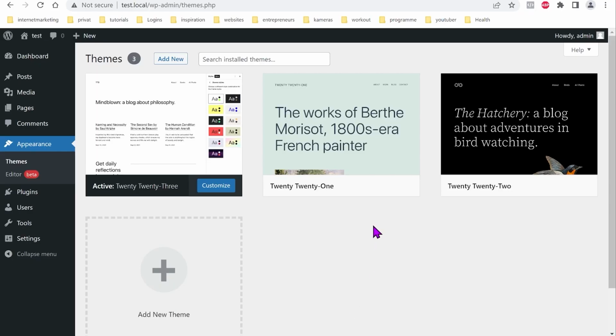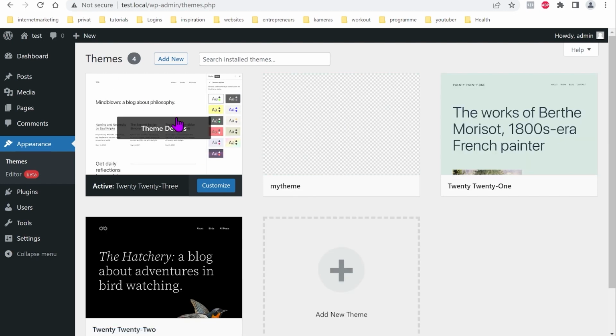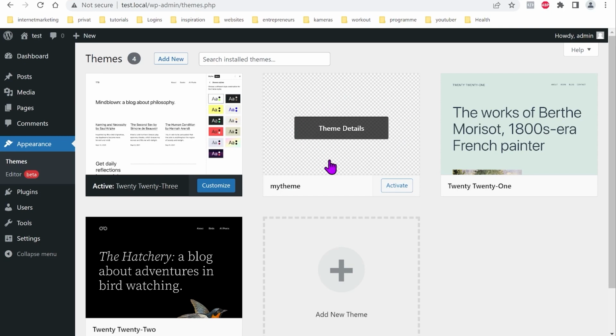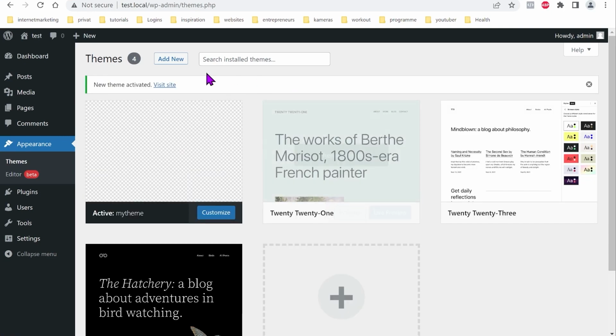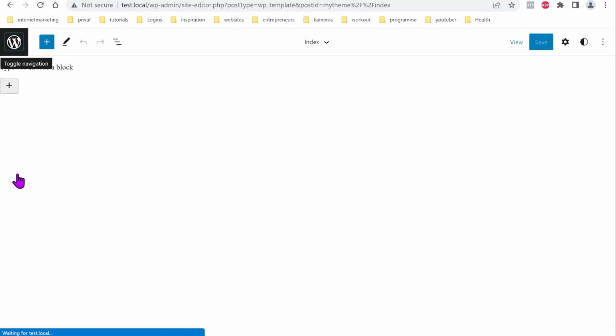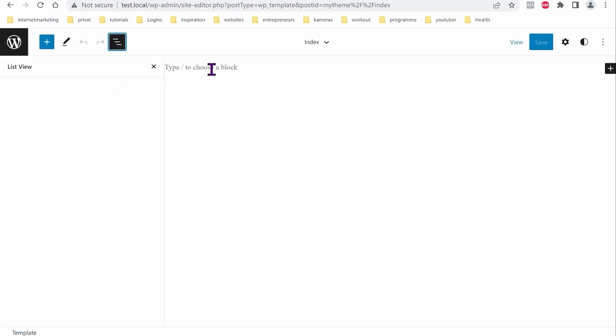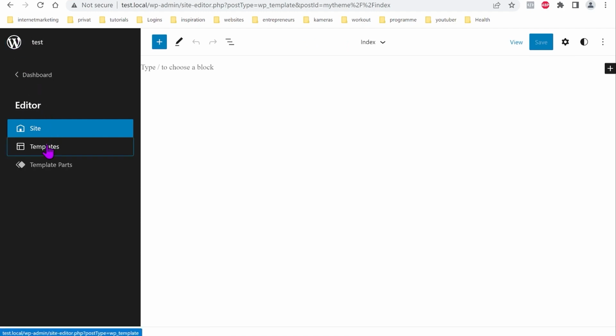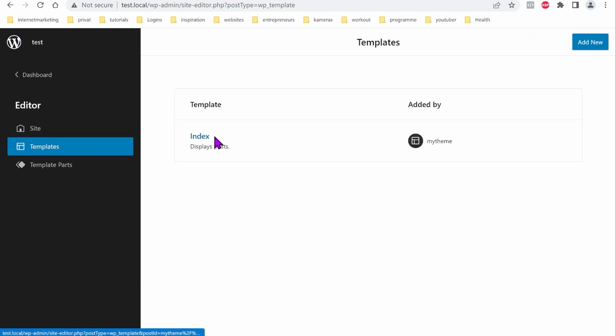If we go back here in the back end and we refresh the site, here it is, our new theme. We can activate the theme, and now when we look here under Appearance, Editor, we can click the editor, and here we could start to develop our theme. Nothing is written so far, everything is empty. The only thing you see here under templates is this template index, what we have just created.